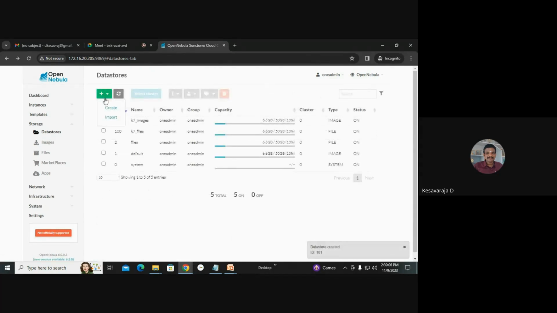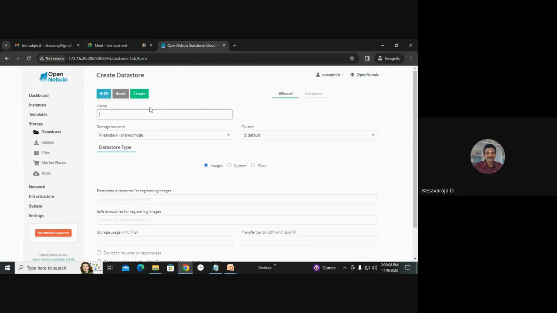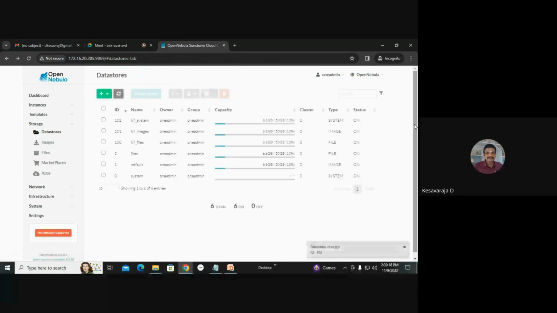I will create another data store, K7_system. I will choose the System data store. Create. So currently I have created three data stores, three data storage environments. All the files are stored in the files data store.